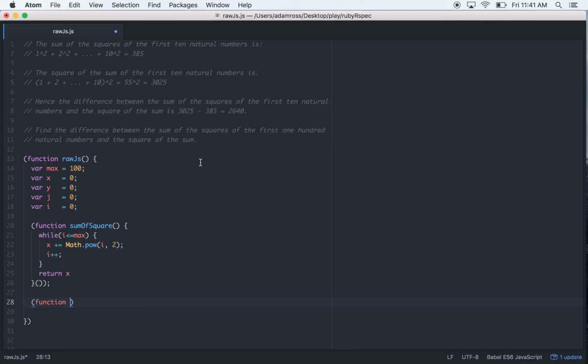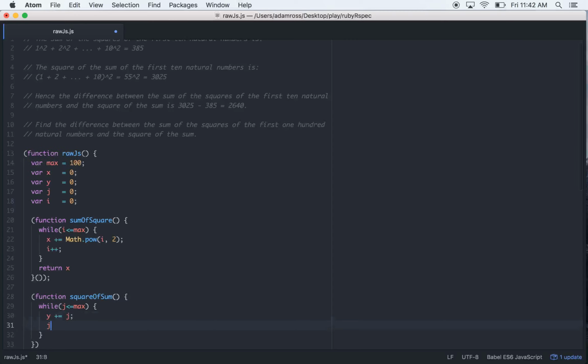the square of the sums, right? So we'll just do square of sums, and then within that one, we'll also do a while loop. It's quite similar. We'll use j this time, as long as it's less than or equal to max. We're going to add to y, which is set at 0 up here. y and j are both set at 0. We're going to add j to that, and then we're going to increment j each time through the loop. So now it's just adding 1, 2, 3, 4, 5, 6, 7, 8, 9, all the way up to 100, just adding that to y.